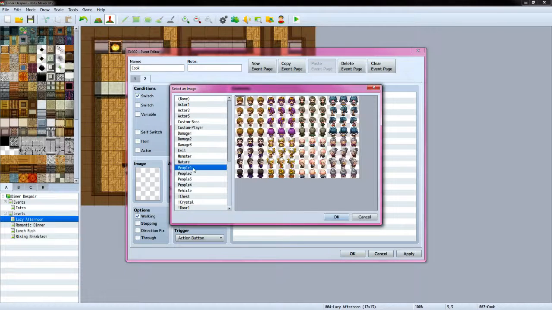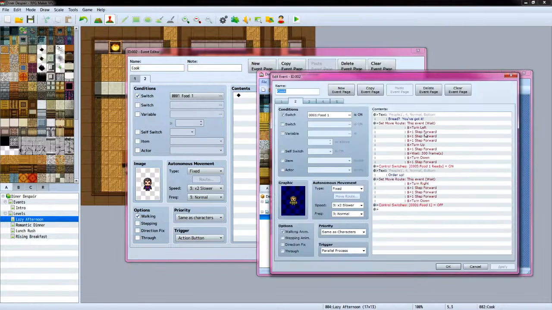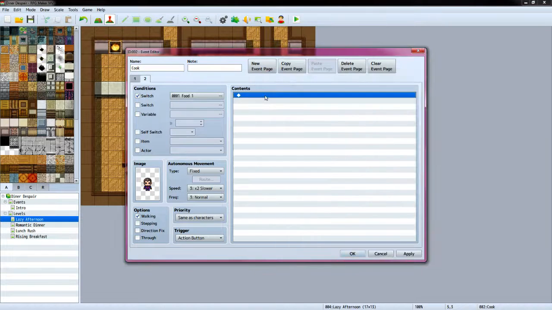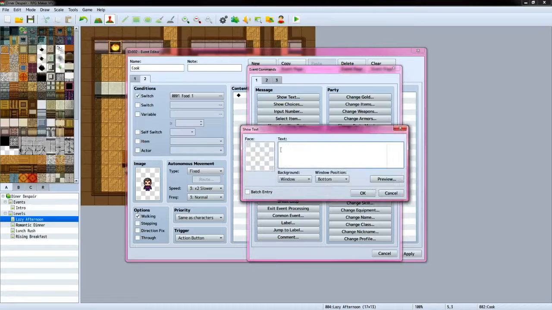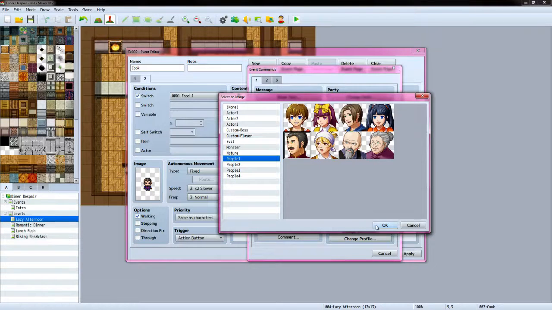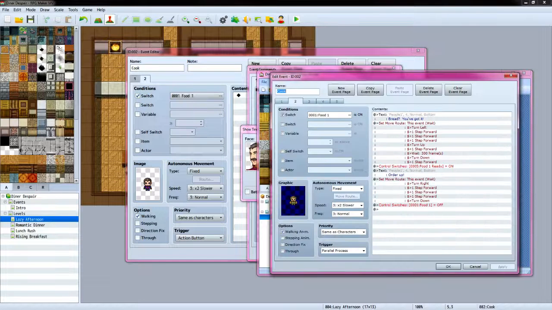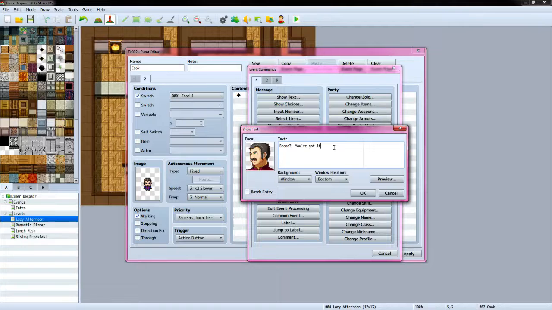Choose his picture, which is people 1, 4. Okay, so it's this guy here. "Bread, you've got it." Let's see, is it an exclamation mark? Yes, because this guy is very enthusiastic.